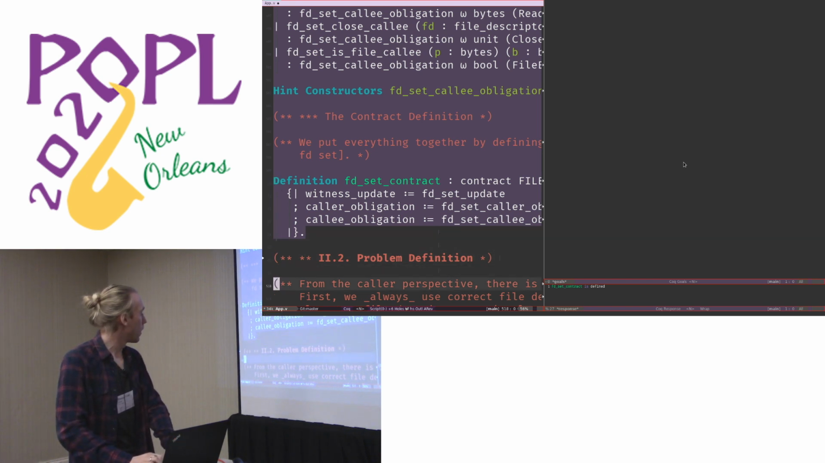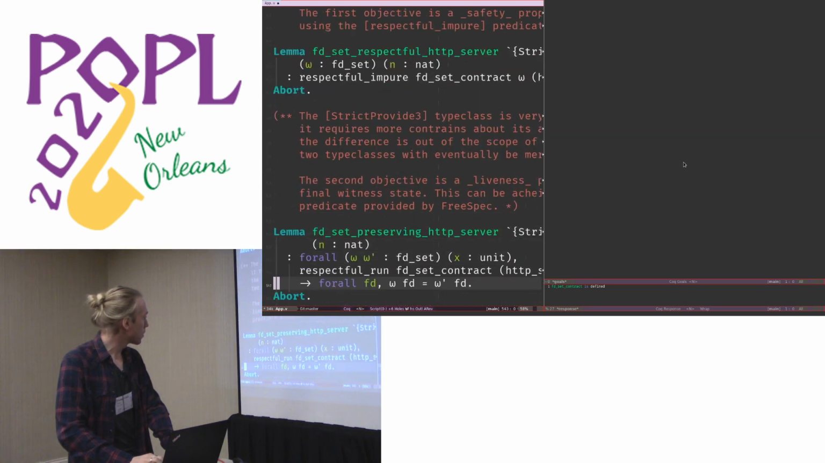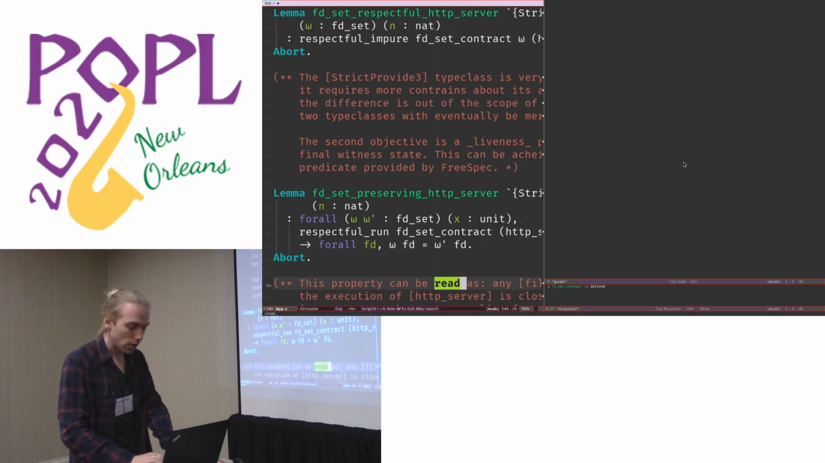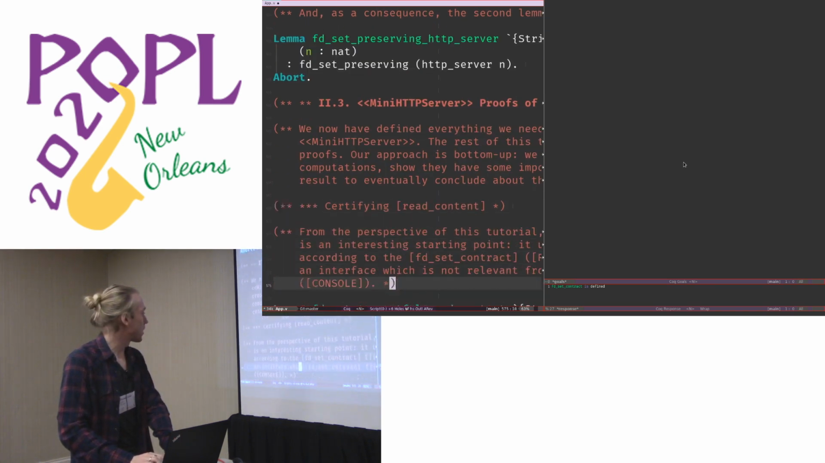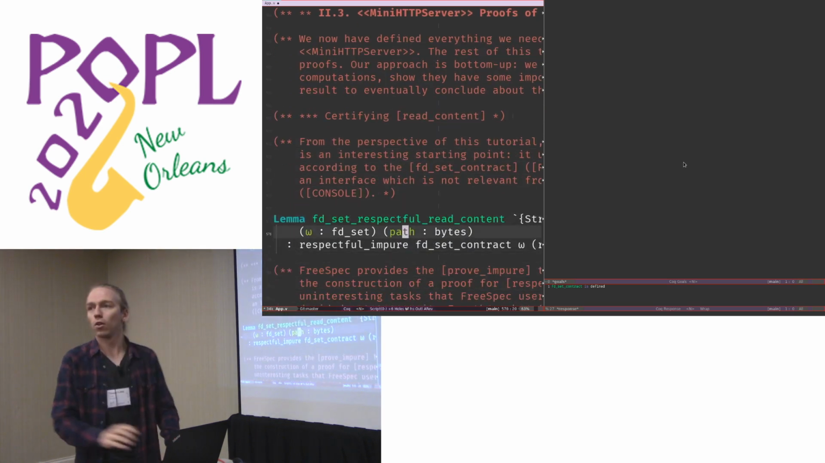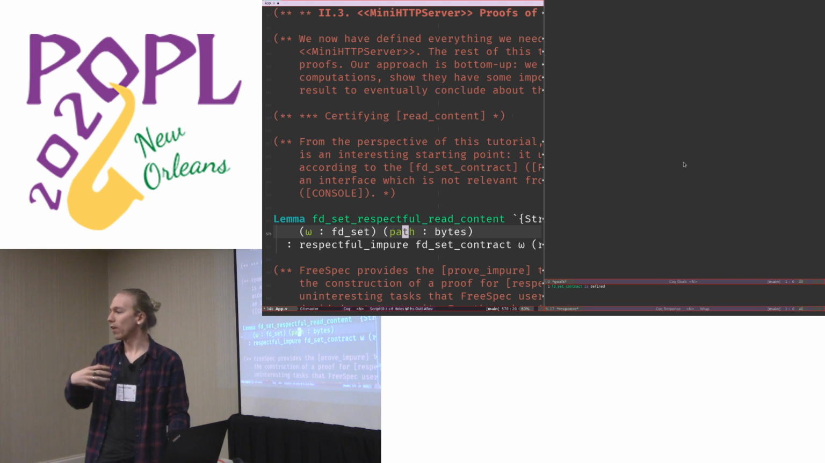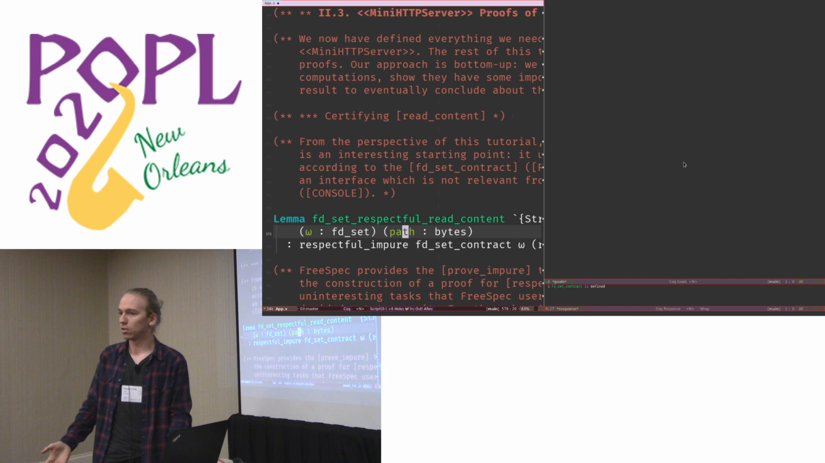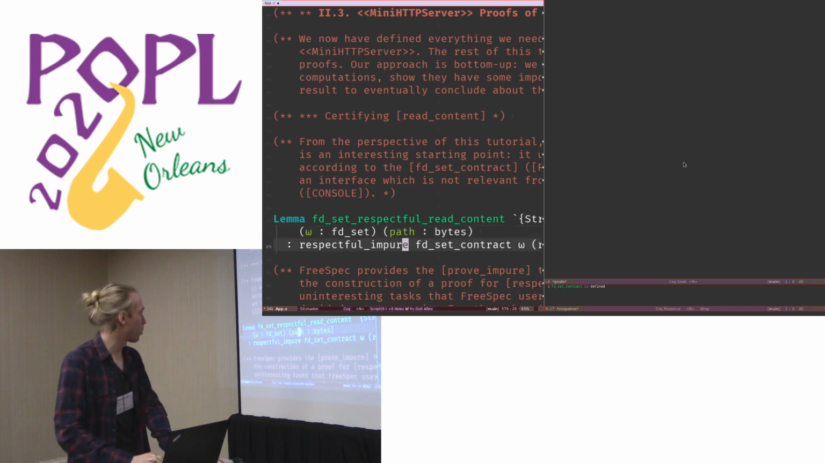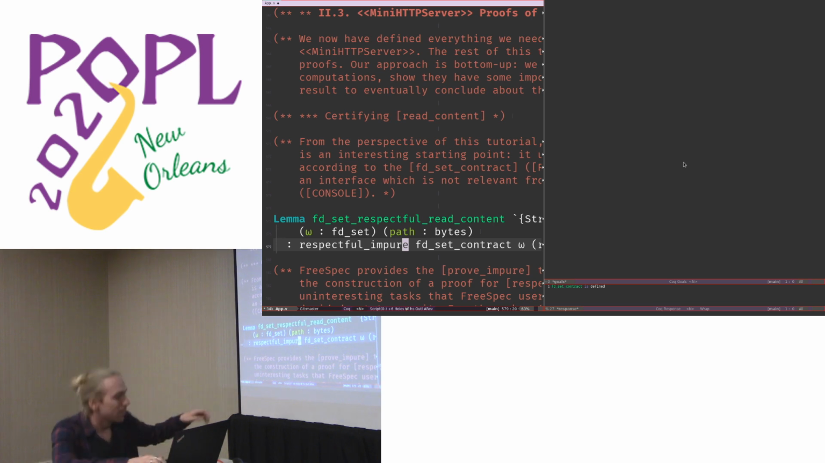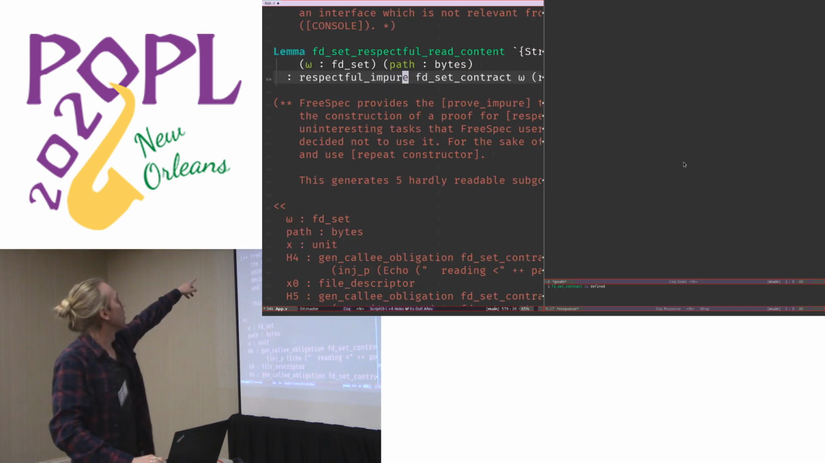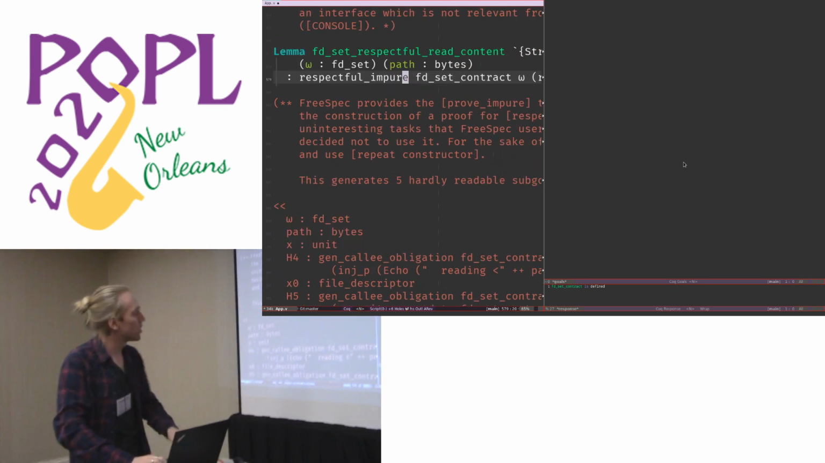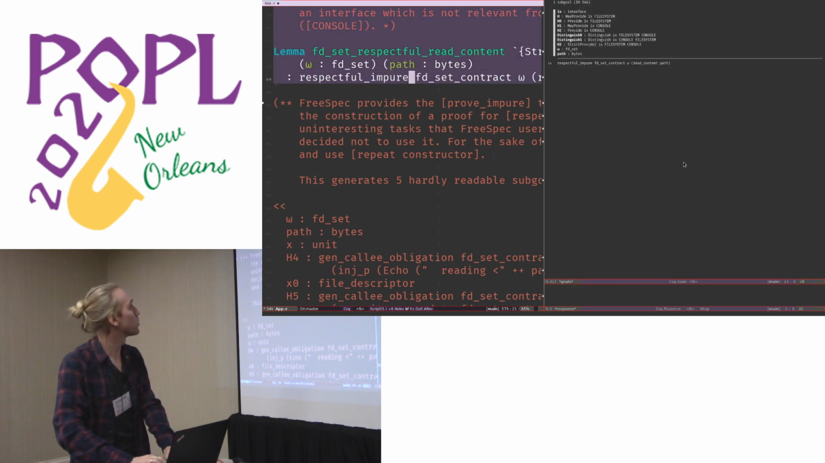So just to show you how we can certify the read content, for instance. As I said, read content is basically opening a file, reading its content, and closing the file. It should be straightforward. So I think it's better like that. We want to prove that read content is respectful.